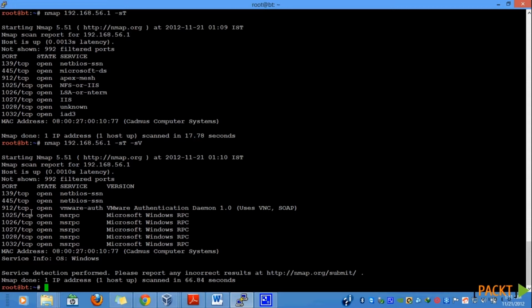We can see, for example, that port 912 is running a VMware authentication daemon. Similarly, we have the RPC service running on multiple ports. So, this is how we are identifying the different versions of services for the open ports.